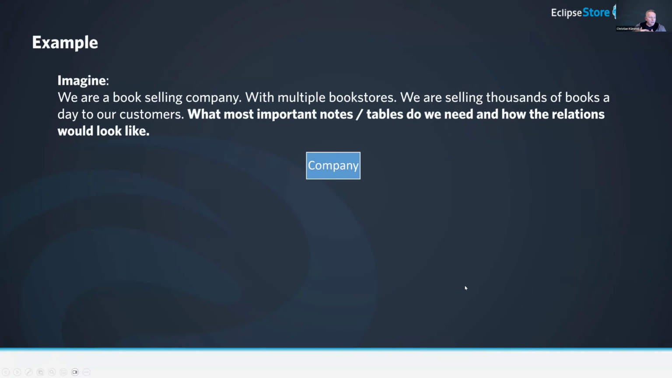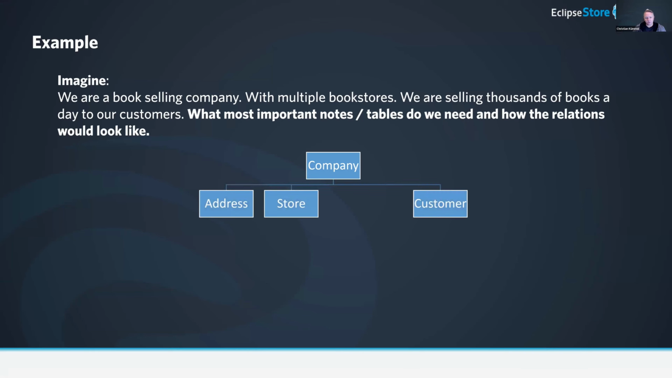Okay, so let's imagine we are a book selling company with multiple bookstores. We are selling thousands of books a day to our customers. So what are the most important nodes or tables we need and how would the relations look? I would say this is quite easy. We have a company, of course. In our case, company could be the root object, right? Because this is only one company. So that means company itself would be the root object.